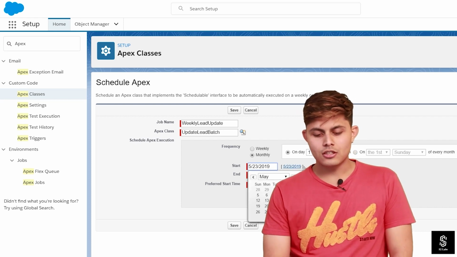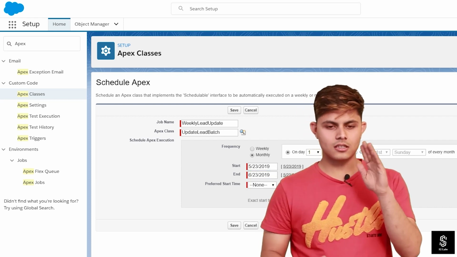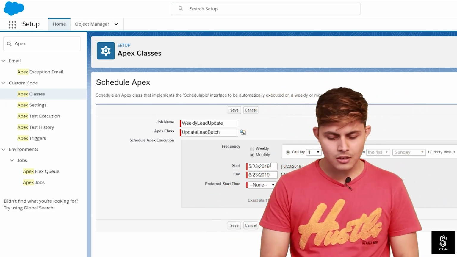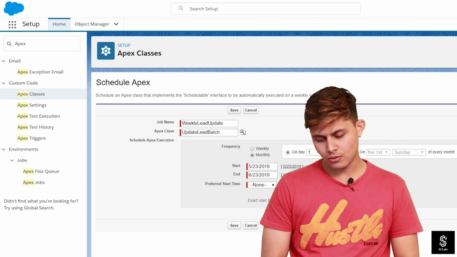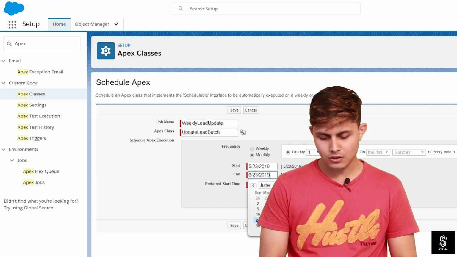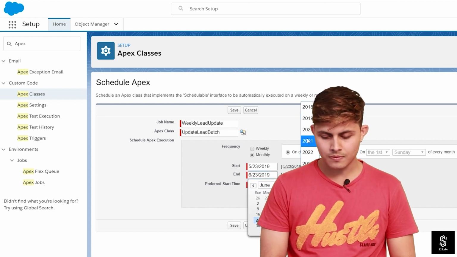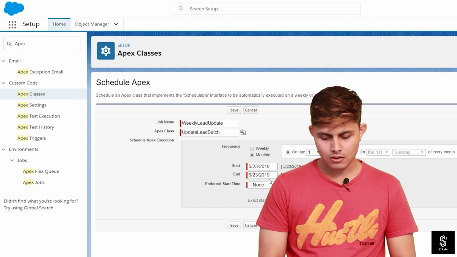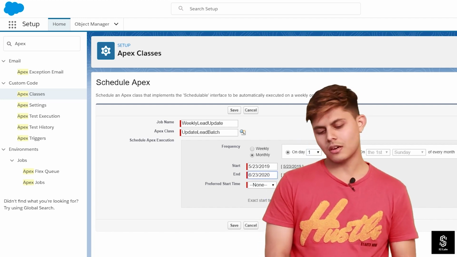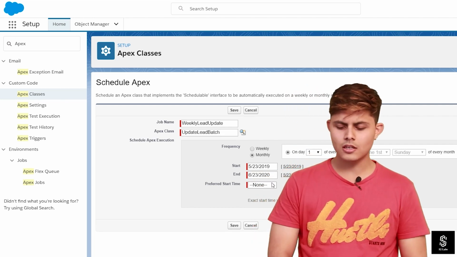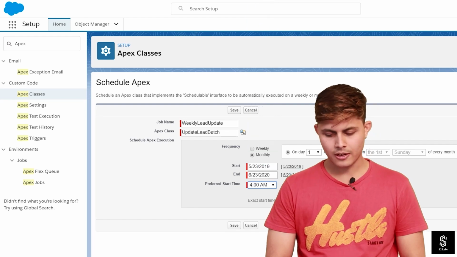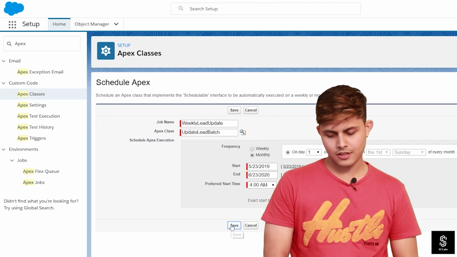Then the start date and end date. You need to set the dates, like from which date it should start and till which date it should run. If you want to do it for a year, you can just set it like this. I want to run it for a year, until the 23rd of June, 2020. And for the preferred start time, I want to start it at 4 a.m. in the morning. And then I'll just save it.